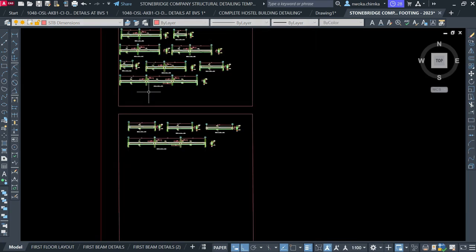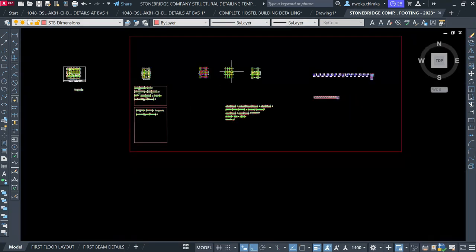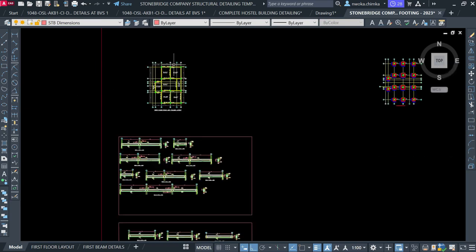So in our part 2, we will be performing the slab detailing. Since we are done with this, I'll just delete this now. I'll also show you how to group your columns, because we have not yet grouped our columns on this layout.